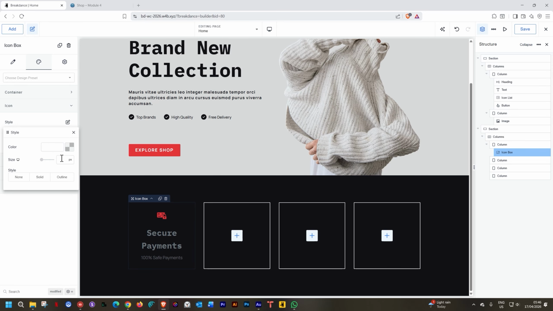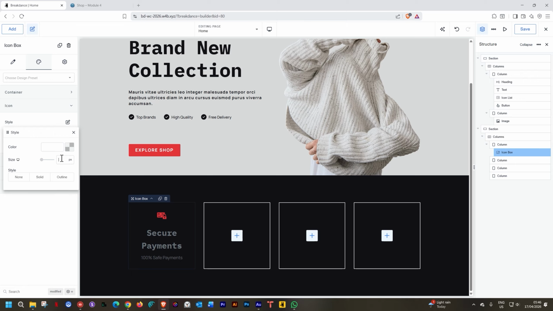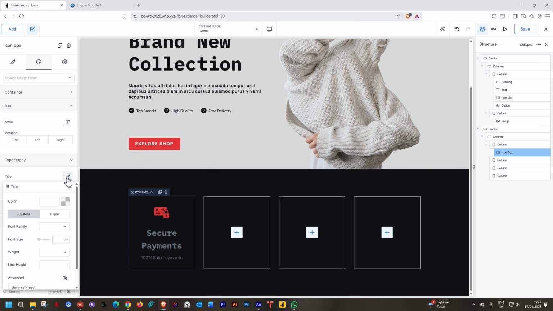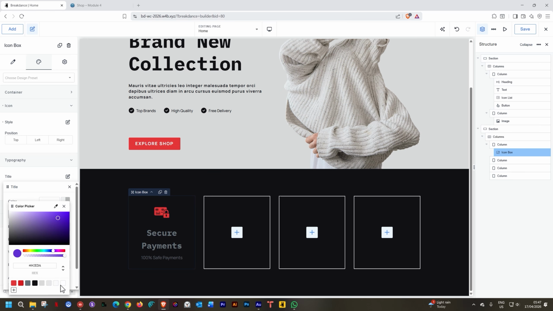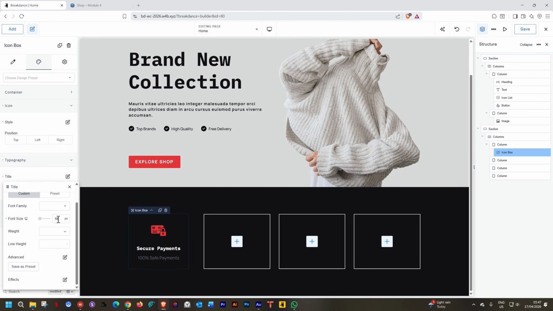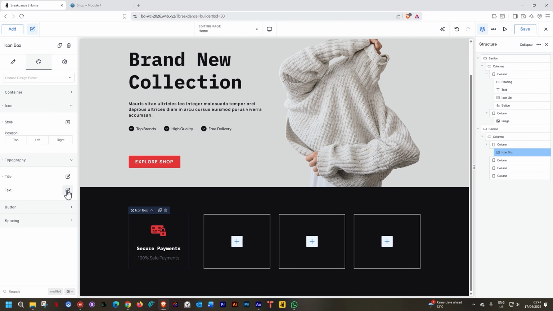Let's see for the size. Put it on something like 34, 42. Let's make it a little bit bigger. Yes, a little bit bigger. And you can decide if you want a background for it. I like it as it is at the moment. Next, typography. Title. Change the color to white. We change the font size, 18. And that's it. Next, under, I deselected it. Select it again. Let's go to text.